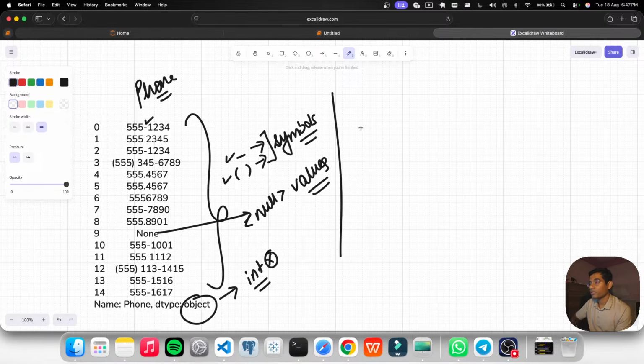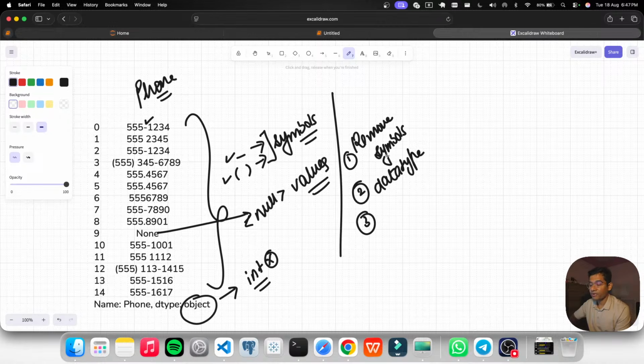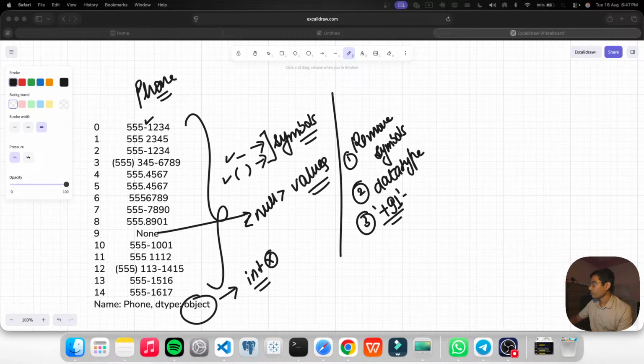So we will remove the symbols first. Also we will take care of the data type. Third thing, we will also add +91. Okay, +91 dash we can add it, right? Let's see how we can do this. So till here, any doubts anybody has, you can ask your doubts.